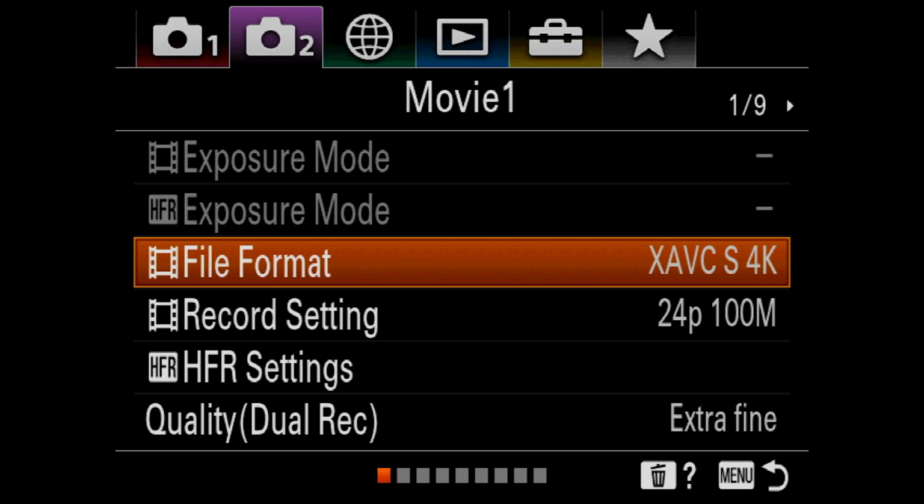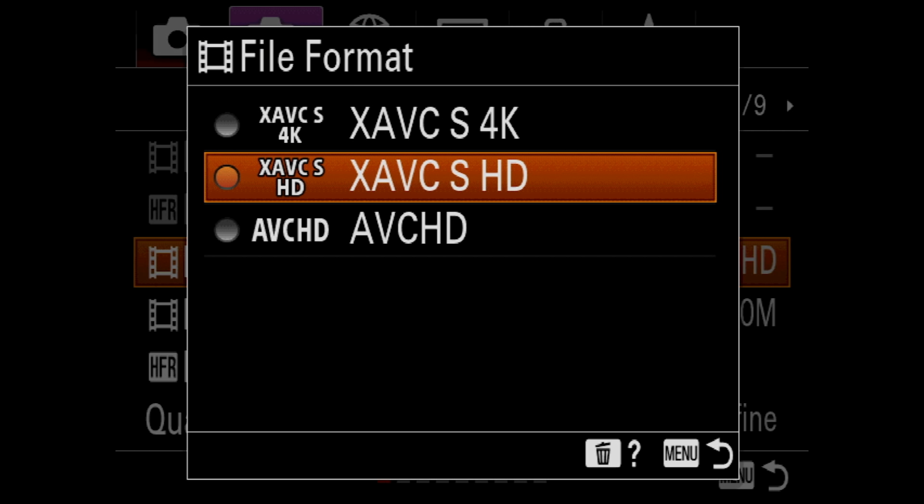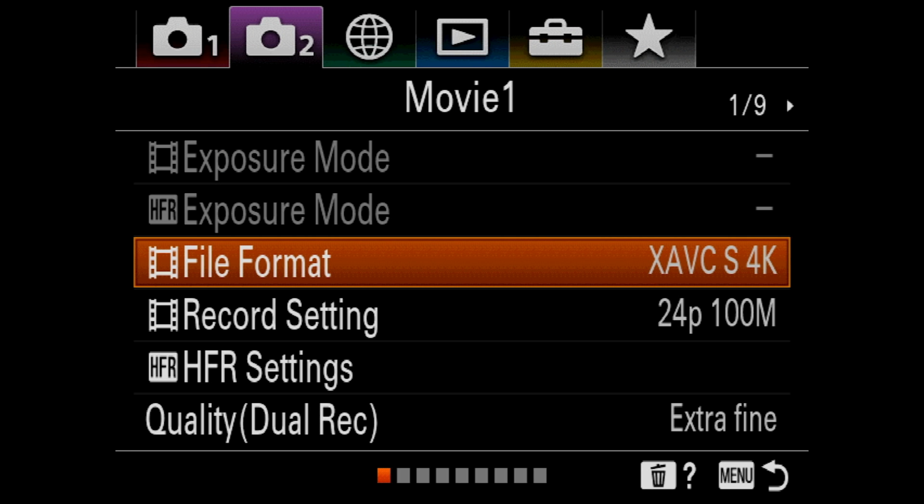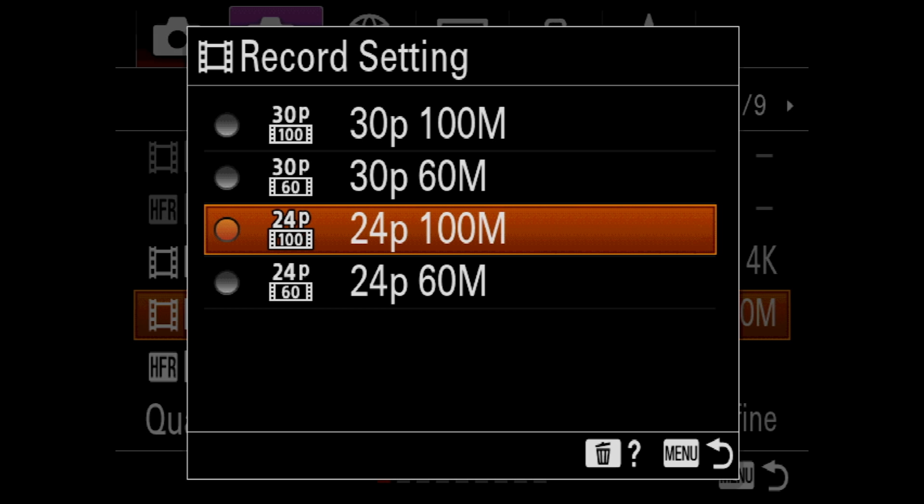which looks really good. But do you want to shoot in 4K? Of course you do, right, Vic? Sure. So let's go back, select file format, and go to XAVC 4K. Now we've got some different options in here. Essentially we've got 24 and 30 frames per second at 100 megabits per second or 60 megabits per second.